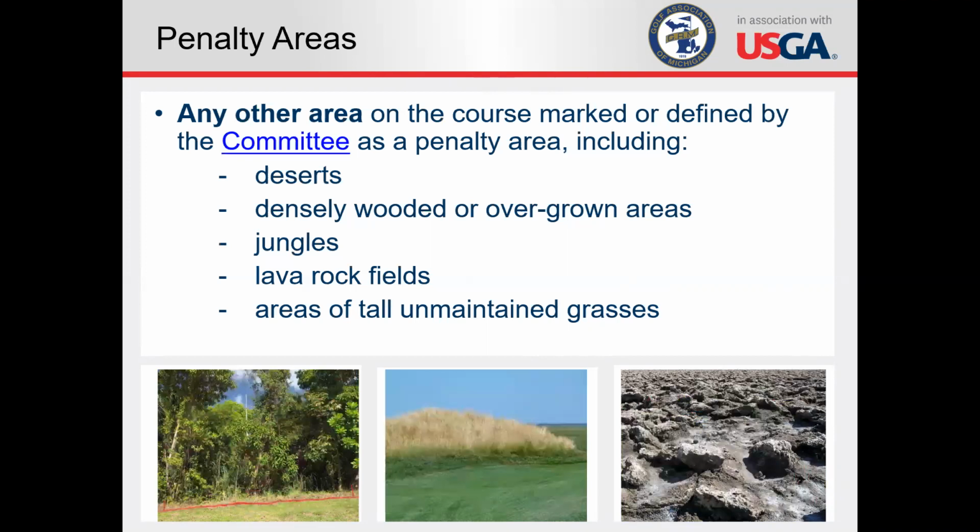Jungles, lava rock fields, other areas can be marked as penalty areas as well, and really this is up to the committee to decide. So we know as we're going out and conducting our events and qualifiers this year that we're going to run into courses that have it marked differently than what we want. And it's on us as a committee to tell players, okay, on holes 4, 5, 9, 13, disregard the red stakes on those holes or whatever.